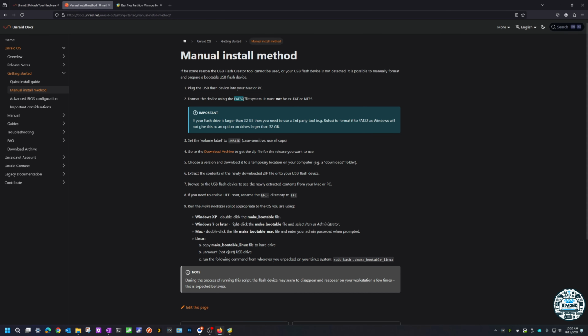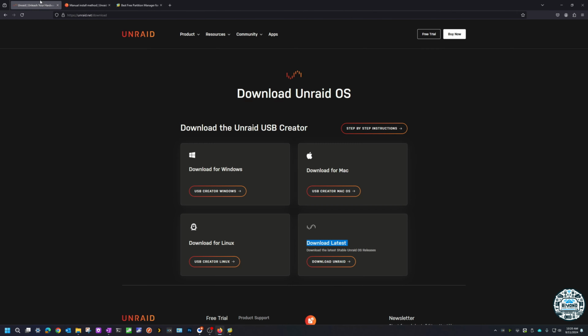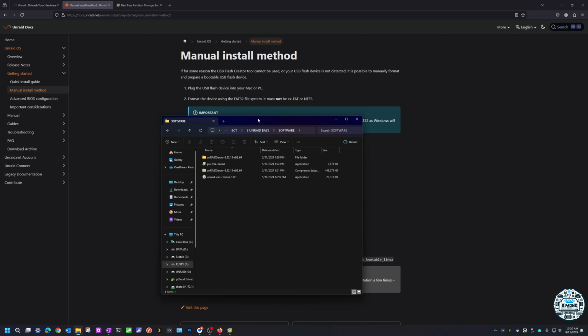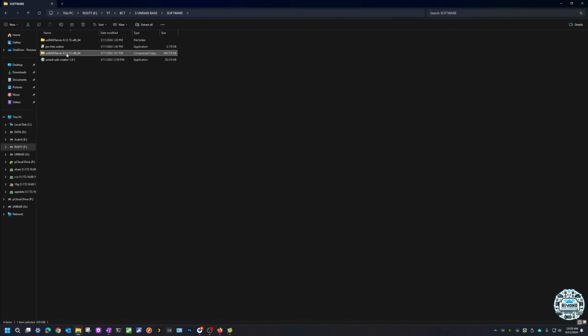So we're going to format the stick as FAT32, cannot be ext, FAT or NTFS, or basically any other formats. The USB stick must be called Unraid. This download archive is basically this here. Okay, that should all make sense. Now we're going to download this, and I've already done that as this is my third time running this. So here is the download. Here is the extracted file.